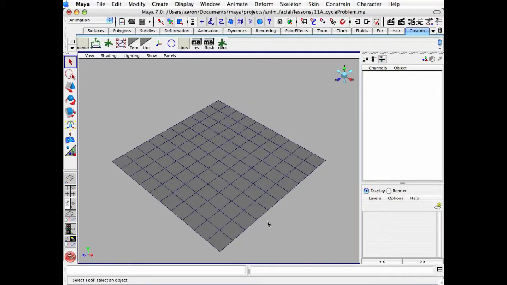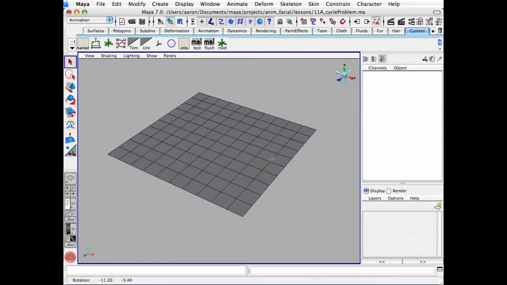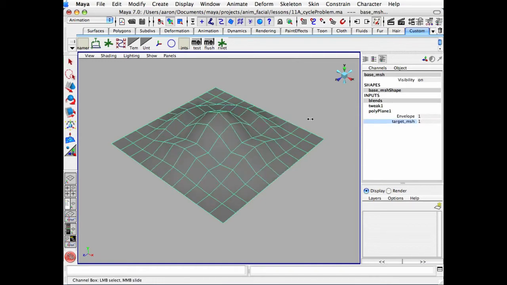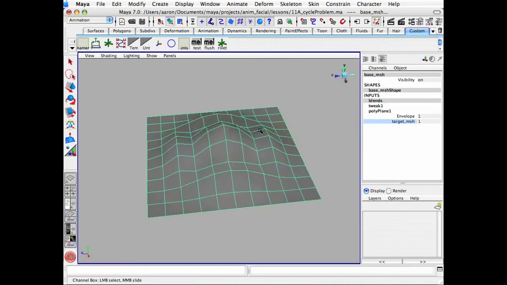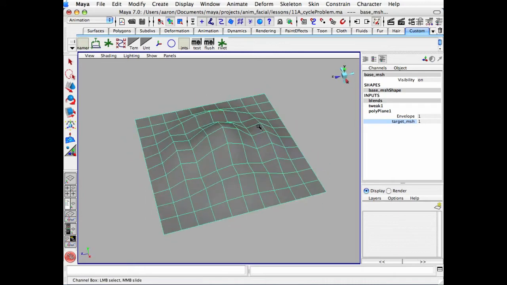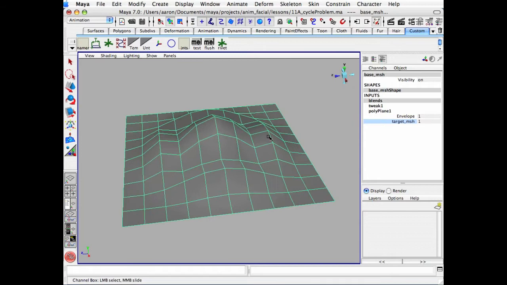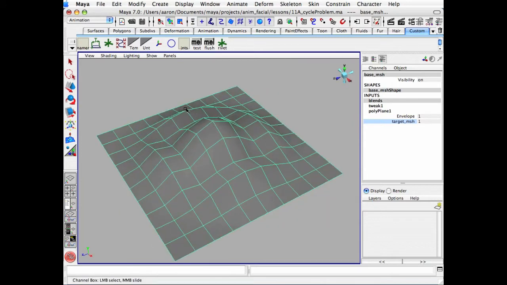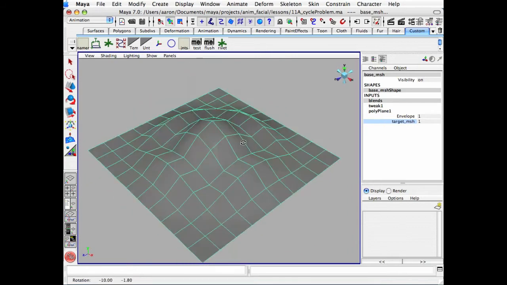We're going to begin this chapter by talking about one of the fundamental problems with adding secondary controllers on top of blend shapes. So here I have a simple NURBS plane with a single blend shape. What we'd like to do, if this were a character for instance, is have a control, like a cluster, riding along with the blend shape so that we can allow the animator to tweak the shapes that we've modeled for them.